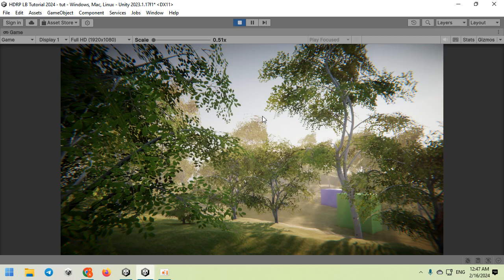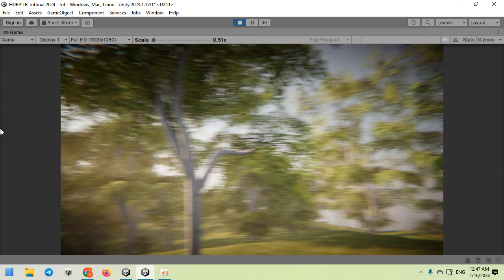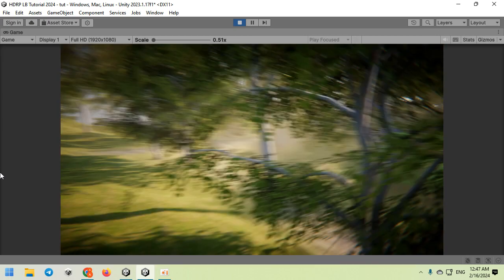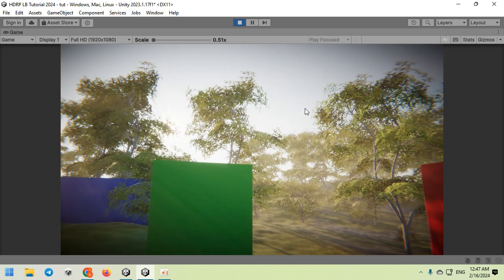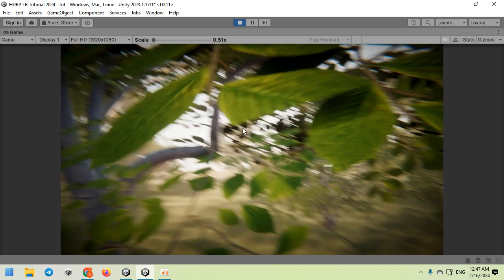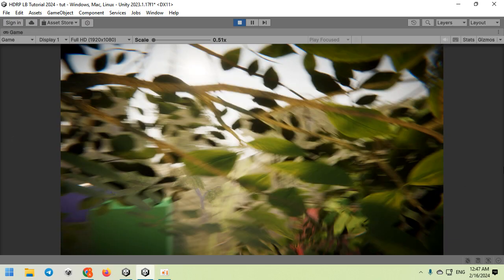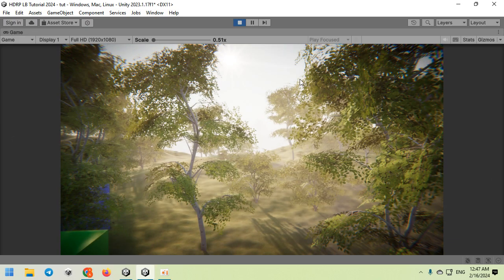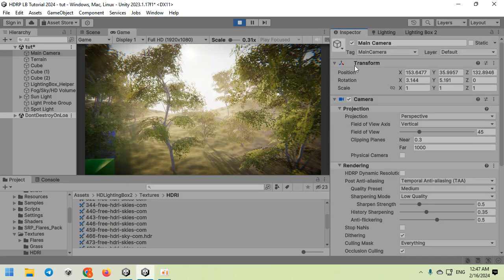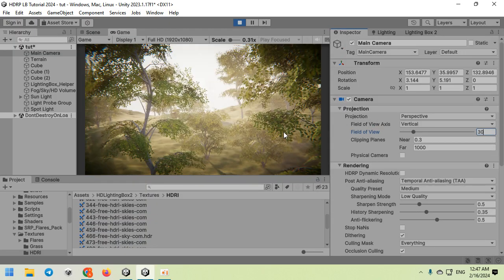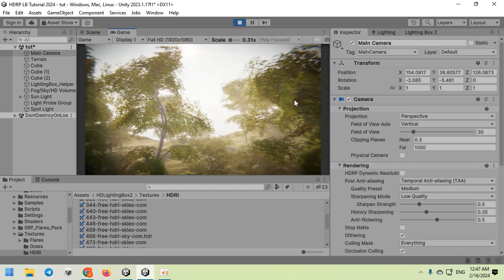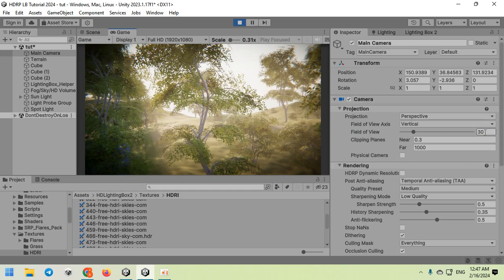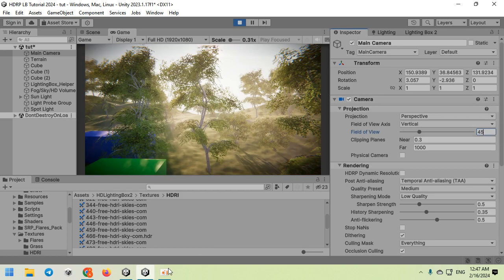Okay, now you can easily record cinematic results like Unreal Engine. Motion blur and depth of field make your scene more cinematic. Okay. Enjoy Lighting Box.